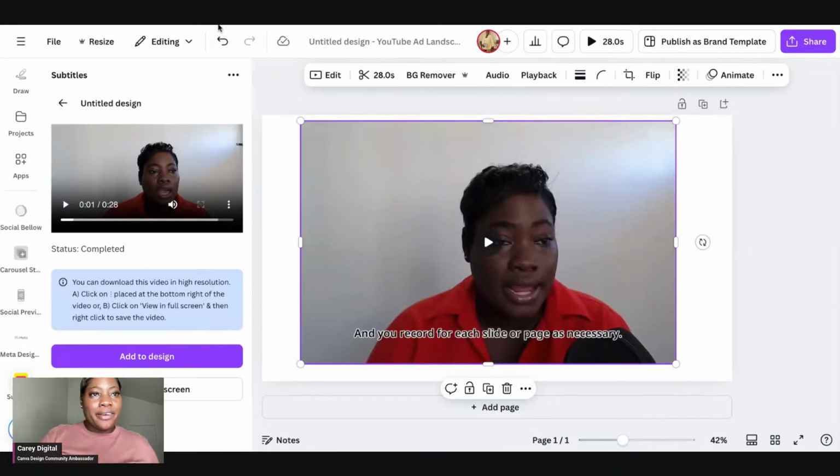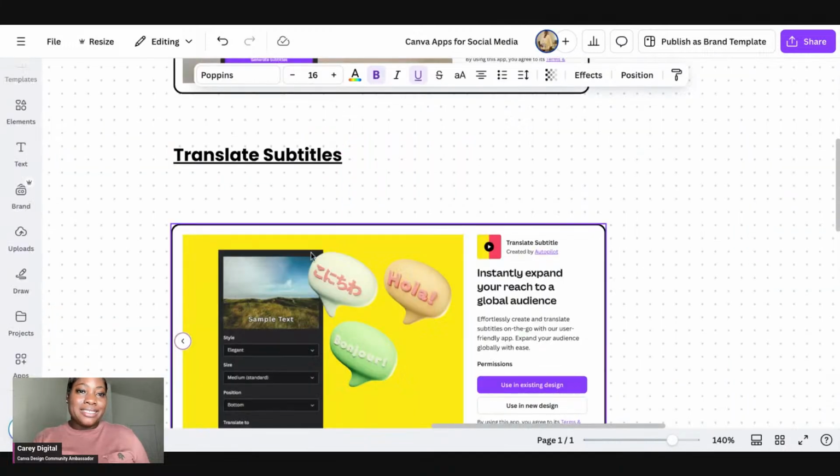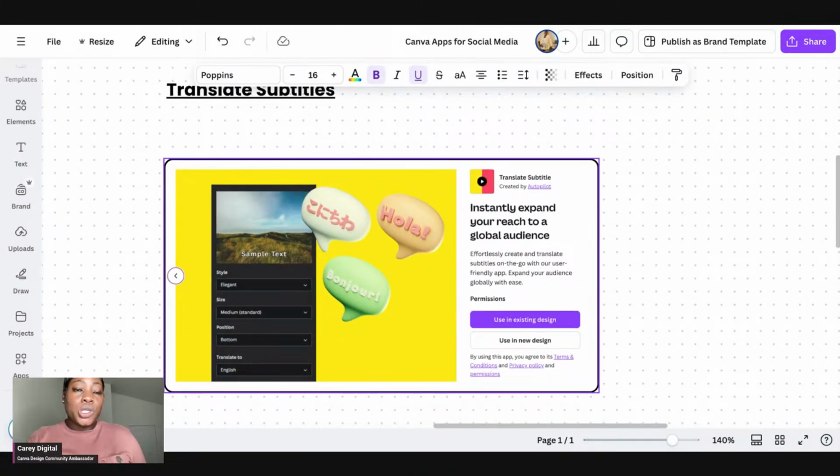All right, perfect. Now we're going to jump right over into our next, not subtitle, but Canva app, which is called Translate Subtitles. This is perfect if your audience that you're reaching out to is multilingual or bilingual. You can translate your subtitles.